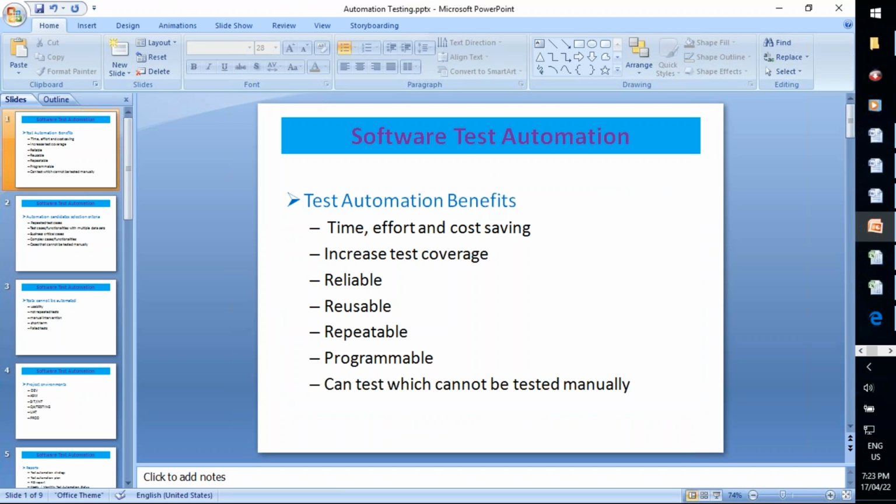Guys, any questions you have here up to this point on the test automation benefits? Do you have any queries or questions?